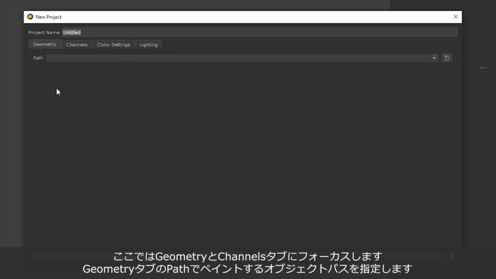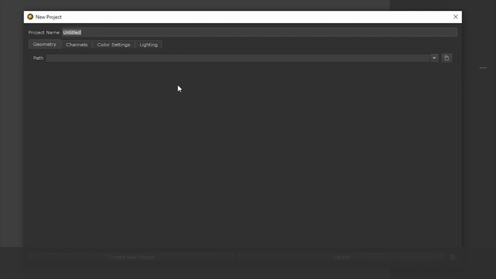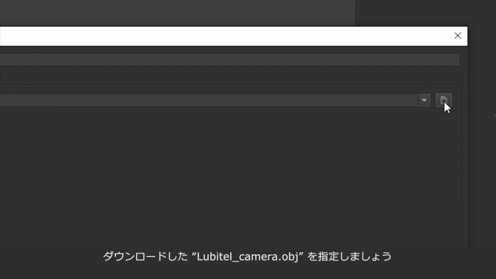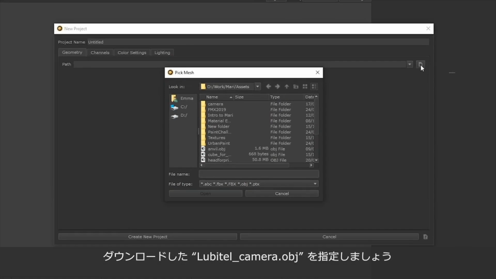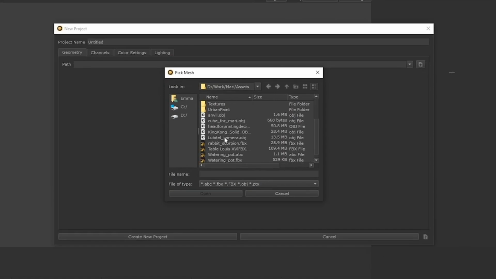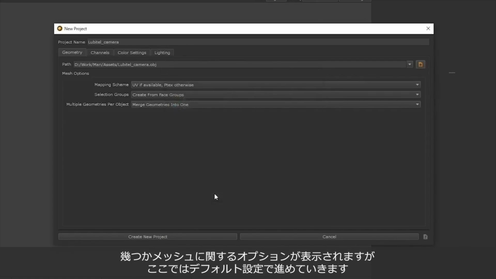The Geometry tab is where we're going to define the paths to the geometry we want to paint in Mari. Click the Pick Mesh button and navigate to the Lubitel camera OBJ you downloaded from the course page. Click Open and you'll be presented with some mesh options here in the Geometry tab. The default settings here are going to suit our needs for this project.